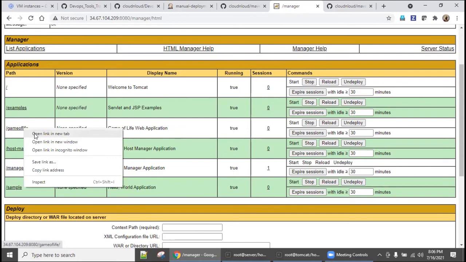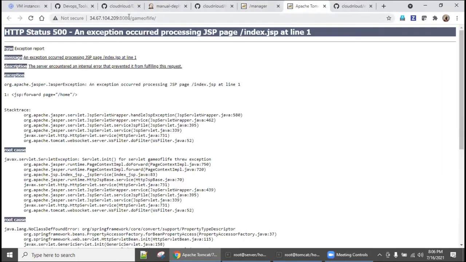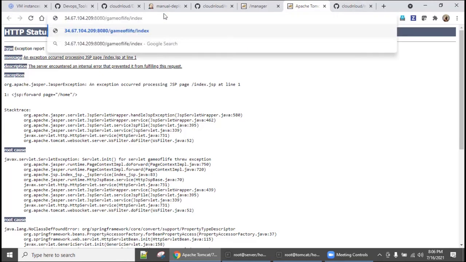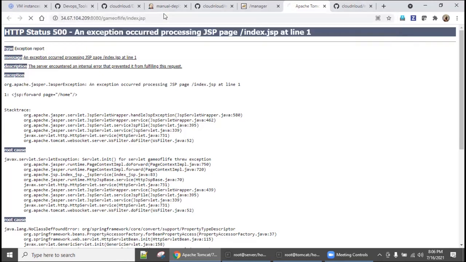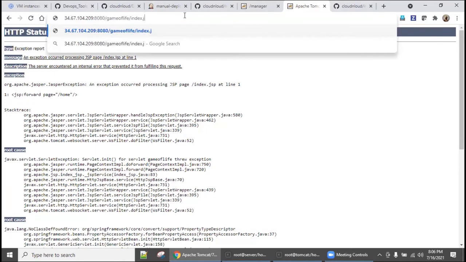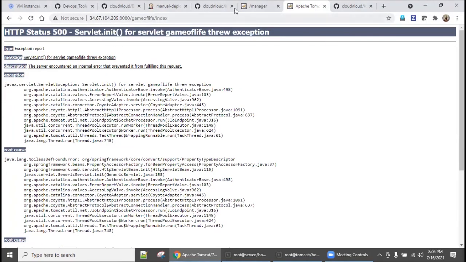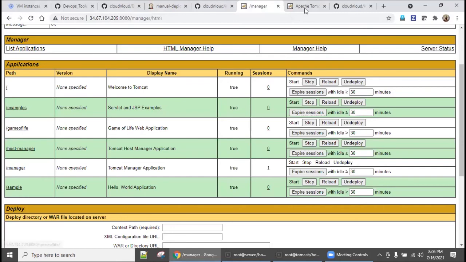So right click, go here. So hereafter, if you access it, okay, there is some test application. So normally this will work. Game of life. So index.jsp. So I will just commit this application later. So this application should work. It's working. Actually, there is some small issue, so I will correct it later. So now you have deployed this application, right? So this application normally will work.